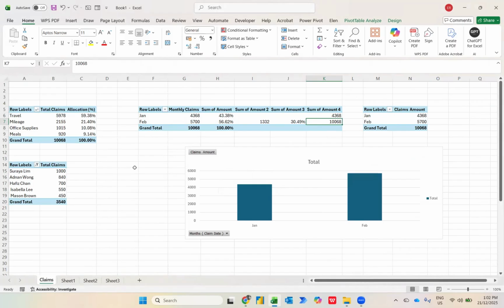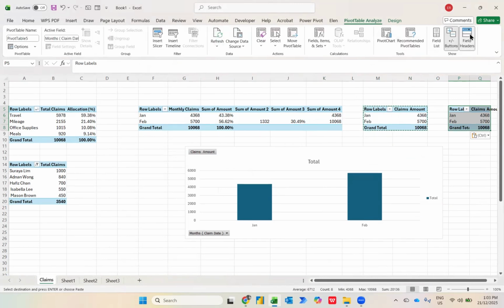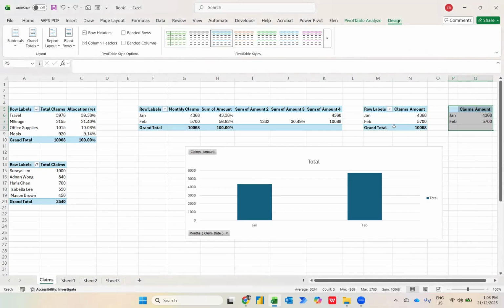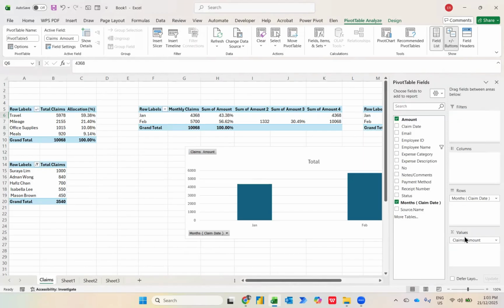This reporting is sort of done, but I actually want to put a title over here, for example, claims report as of February, claims report as of January. So first thing I'm going to copy this and paste it over here. Another pivot table. But over here I will turn off the field header, and I will also turn off the grand total. And of course this is the data. I also don't want the claims amount, so in the field list I'll just remove the amount.